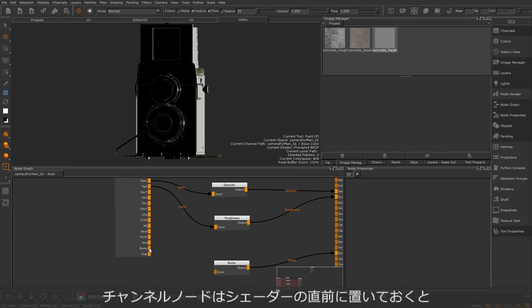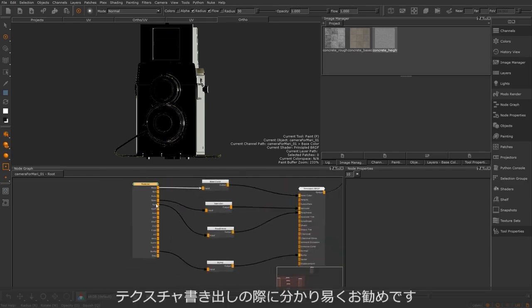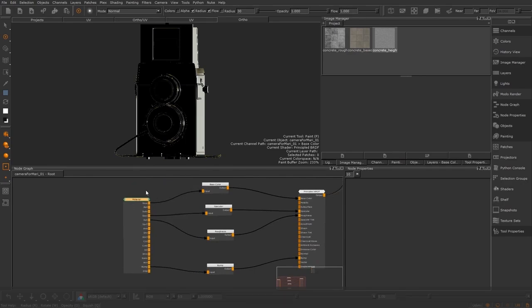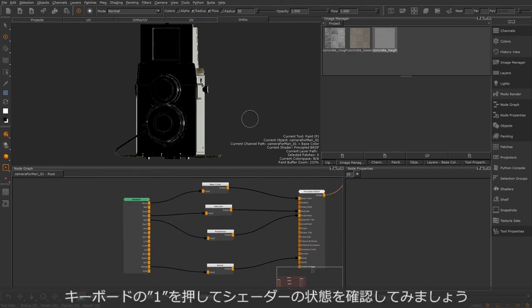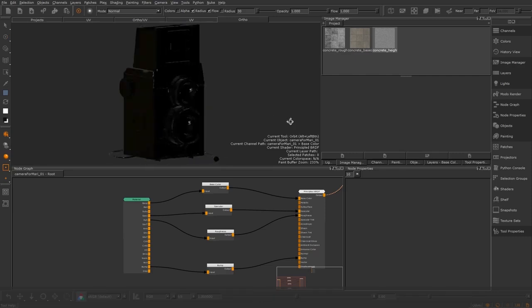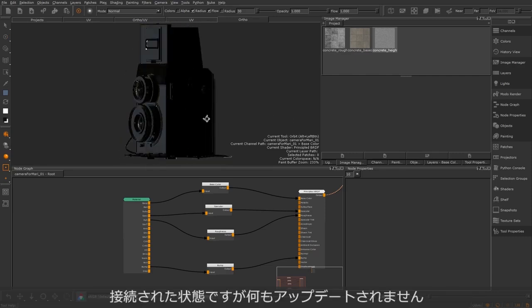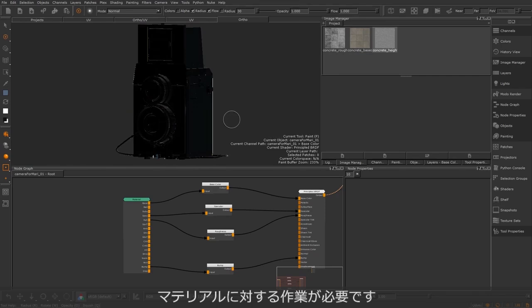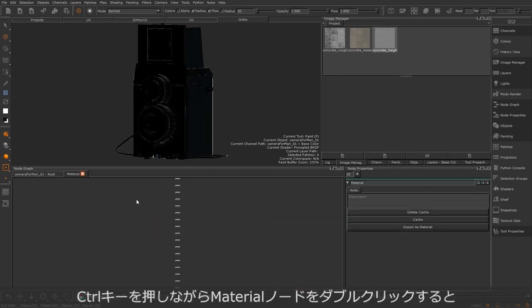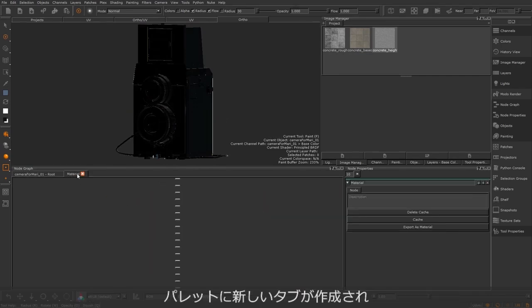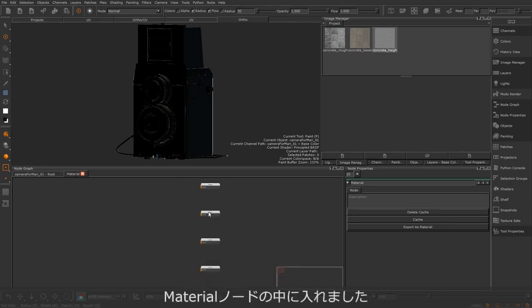It's good to have the channels at the end of your node tree before the shader, so whatever you see is what will be exported. I'm going to view my end shader node by pressing 1 on my keyboard. Even with that shader connected, we don't yet see anything in our viewport as we need to still define the material. To do that, I'm going to press Ctrl and double click on the material, and that will bring up this little tab next to the node graph palette. Now I can dive into my material.